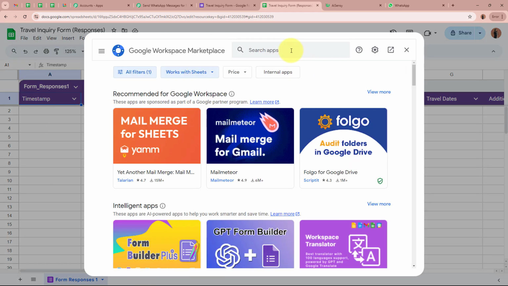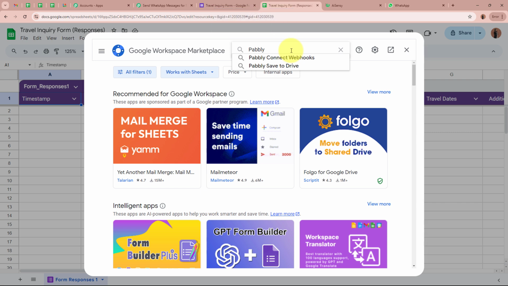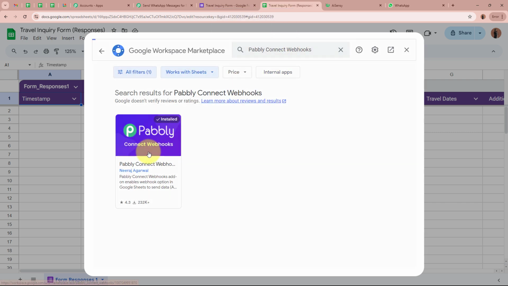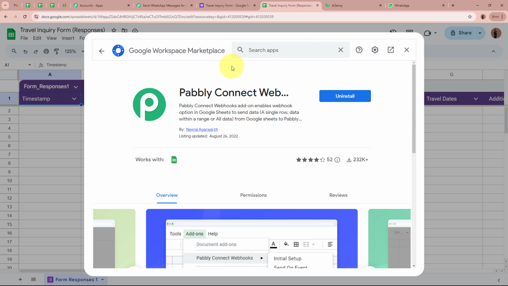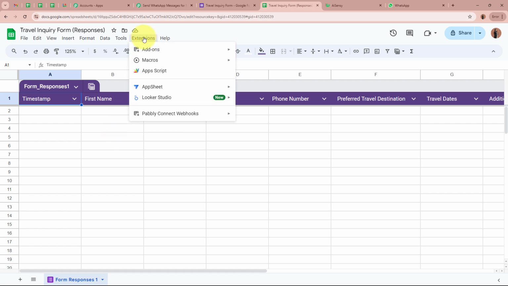A new window is then going to appear in front of you, on which in the search bar you have to search for Pabbly Connect webhooks. Select Pabbly Connect webhooks from here. As you can see, I've already installed Pabbly Connect webhooks, so I'm going to move forward. But if you have not installed Pabbly Connect webhooks, please do install it so that you can create a connection between Google Forms and Pabbly Connect with the help of this webhook. Okay. So as I've already installed it, I'm going to go back and refresh this page from here. As I've already installed Pabbly Connect webhooks, I'm going to go back to extensions.